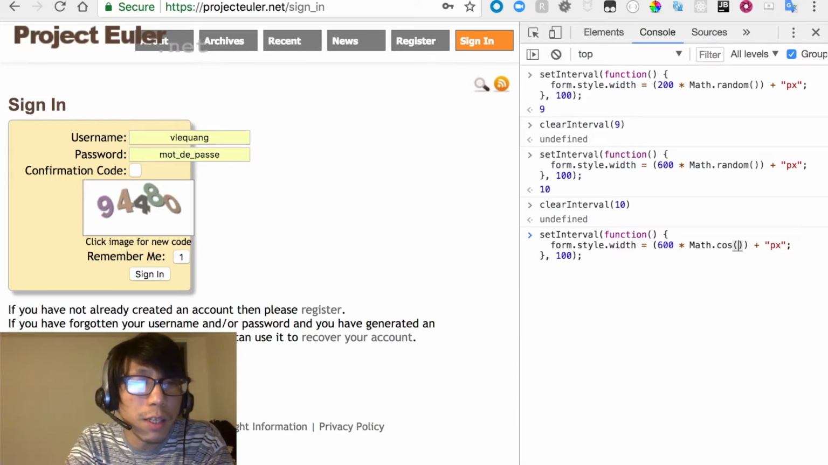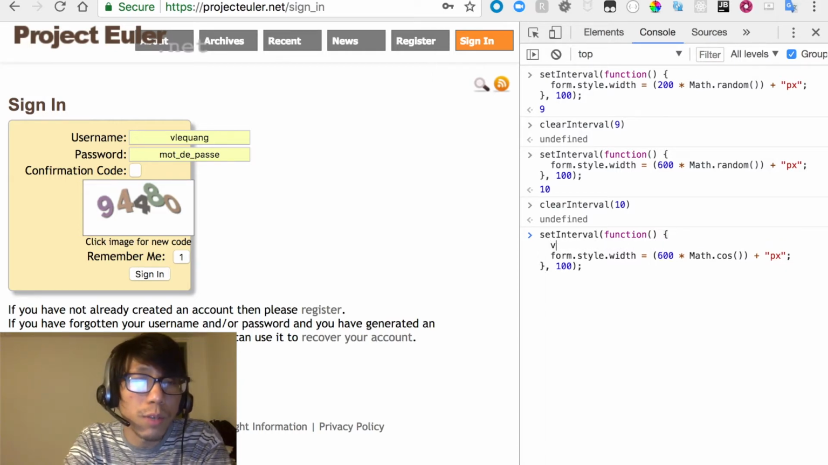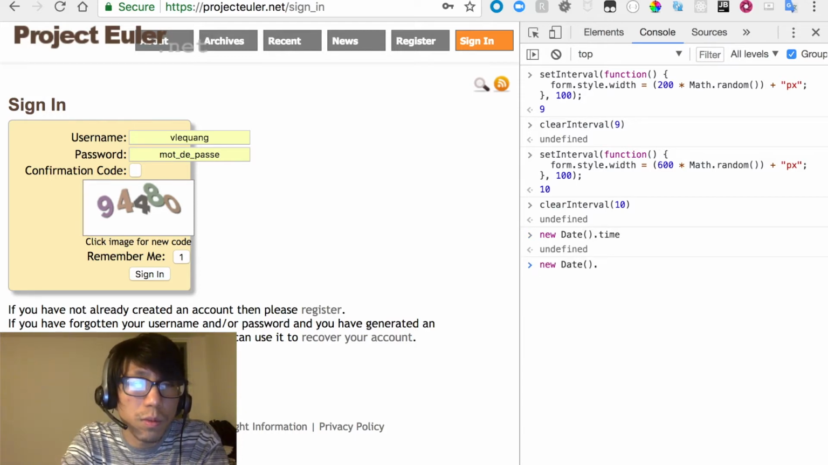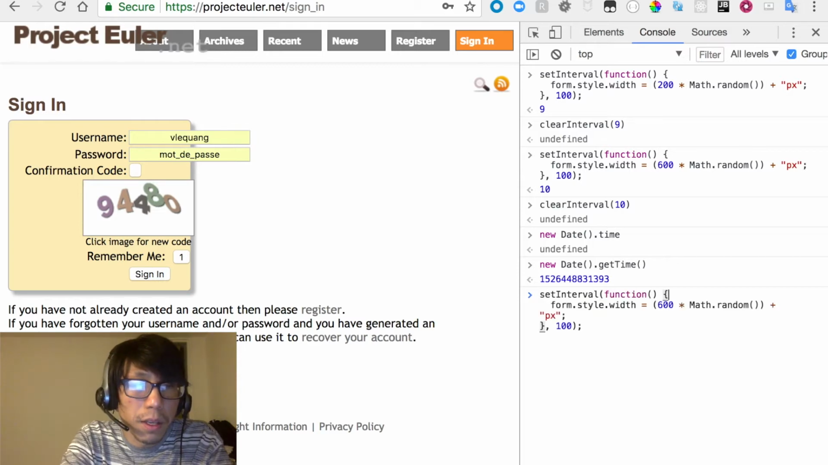The time, there are many expressions for it. I can give you one of them: var time equals new Date. I think it's time. Wait, let me test it first. No. getTime. getTime. Okay. So what was it? Oh yeah, let me paste.